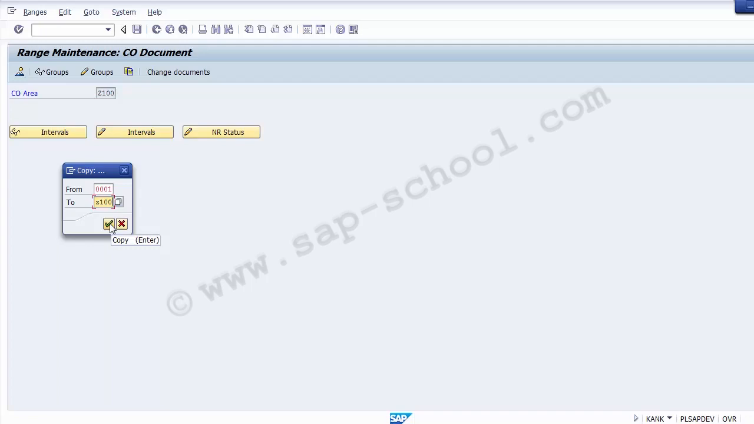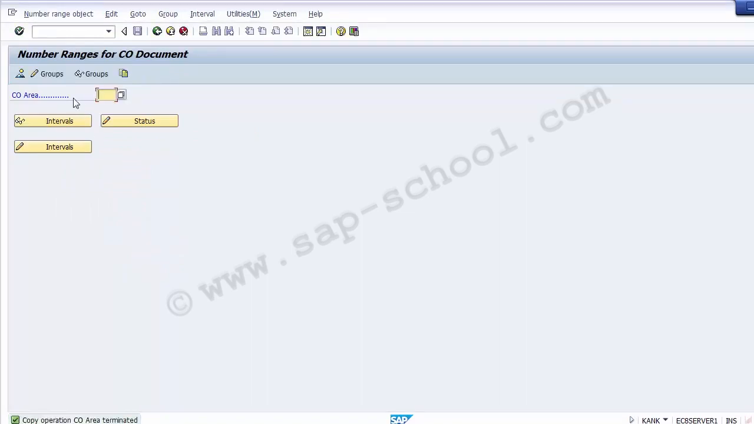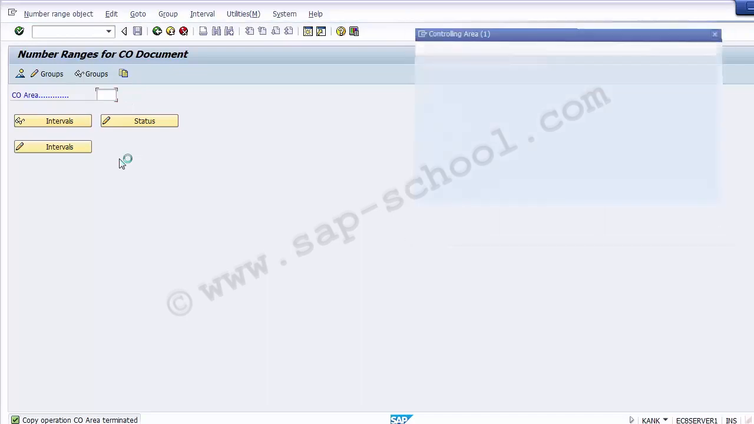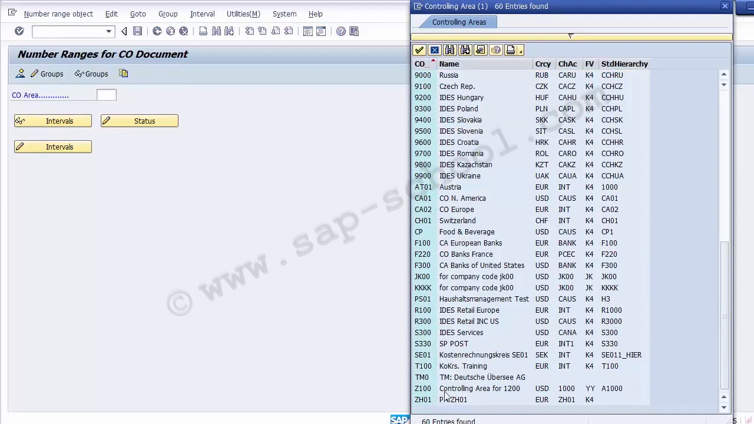And another way is to go with scratch as a manual activity and create them one by one. Else you can cancel this and move on creating your own number range manually. So for that you need to go for this control area. You need to assign your control area over here, and if you remember it, that's great. Else you can search with the options. So you can search your controlling area, controlling area 1200, which we had defined. So we can select this over here.